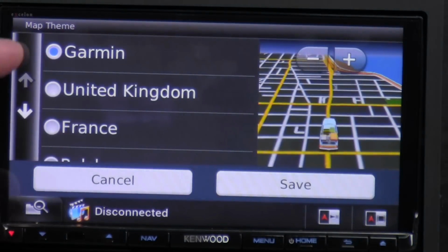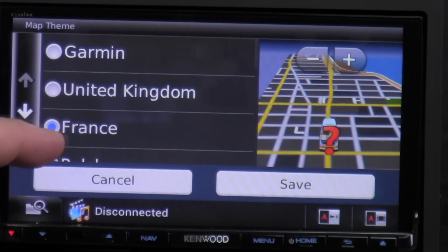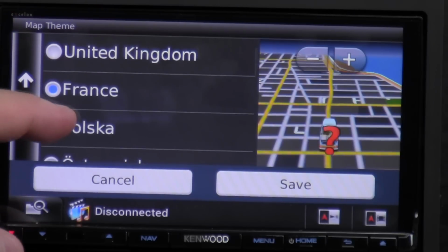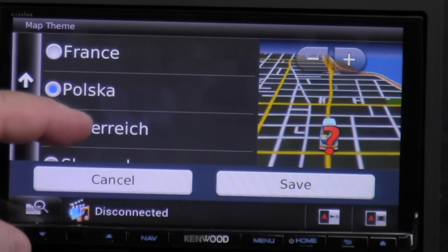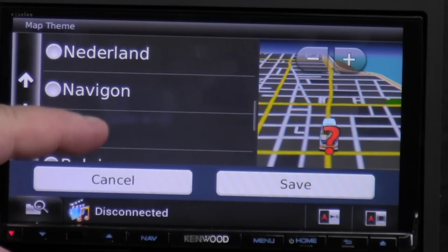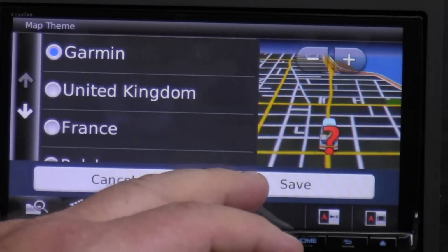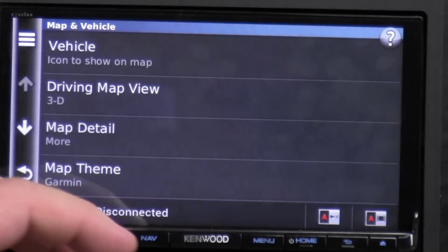Map theme. You can do Garmin. You can do United Kingdom. Français. Polska. I've started to turn into words I can't pronounce. I guess every map software out there has a different style of the way it looks and stuff. So we'll hit save on the Garmin.